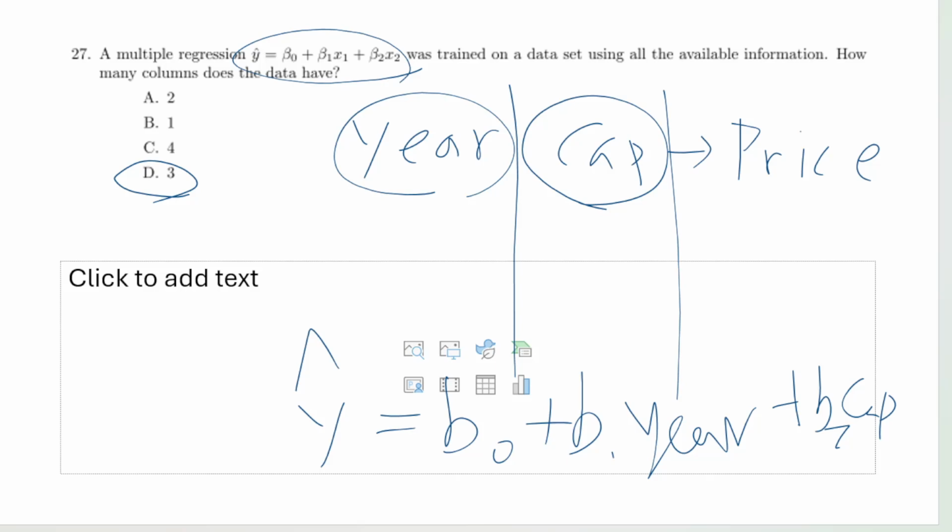Beta 0, beta 1, beta 2, those are called weights, okay? X1 is a column, X2 will be a column, Y will be a column. But we're really using the X1 column and X2 column as predictors to predict the target Y. Okay.